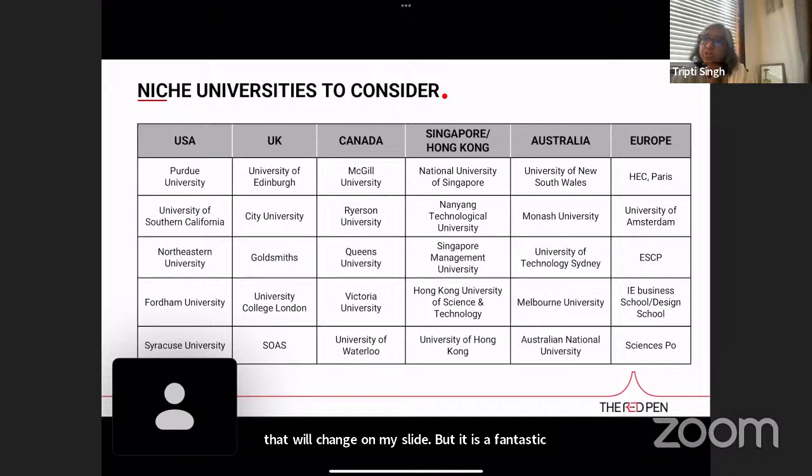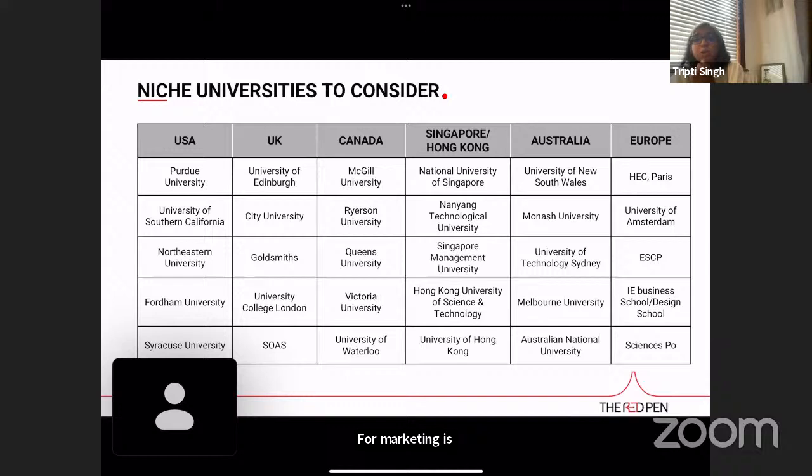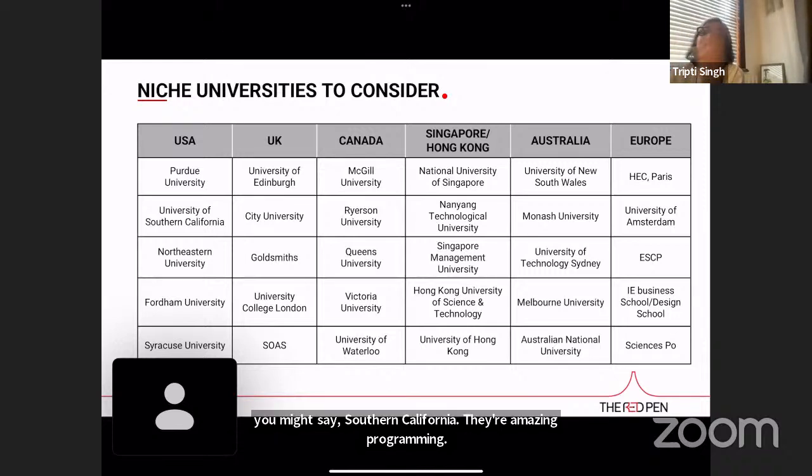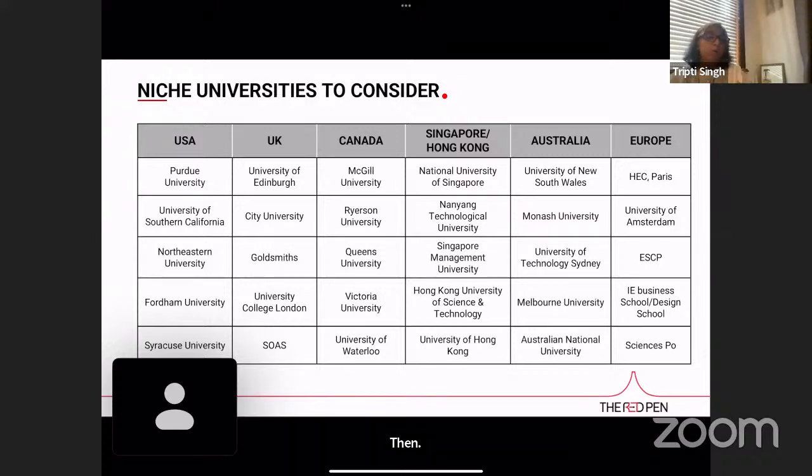Take a look at the programs they offer. HEC Paris, for example, fantastic finance program. Syracuse for marketing is fantastic. For sciences is phenomenal. The engineering department is so strong. University of Hong Kong does amazing sciences as well. University of Southern California does an amazing program in entrepreneurship, besides its usual marketing and finance and stuff. So take a look at some of these programs and then add them to your list if you feel like, yes, the curriculum does align with what I see myself studying going forth, right?